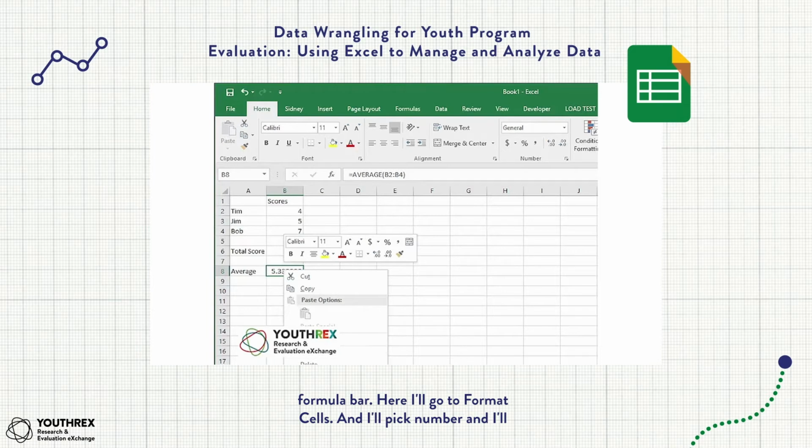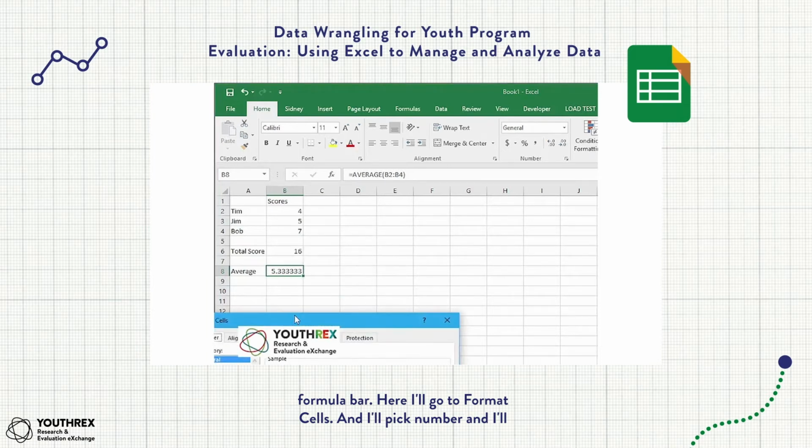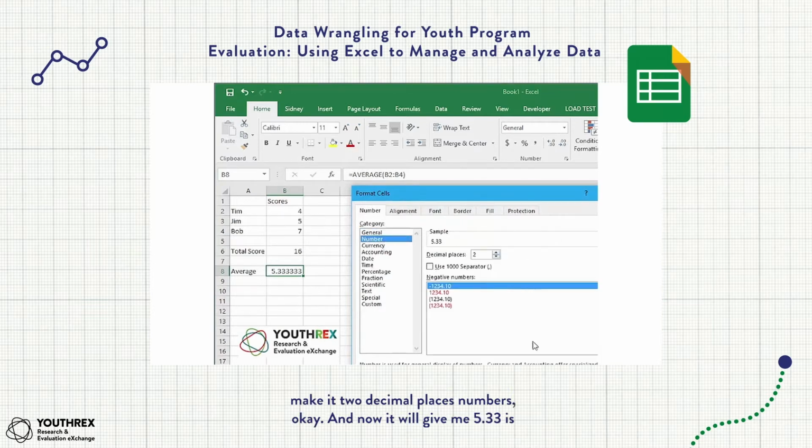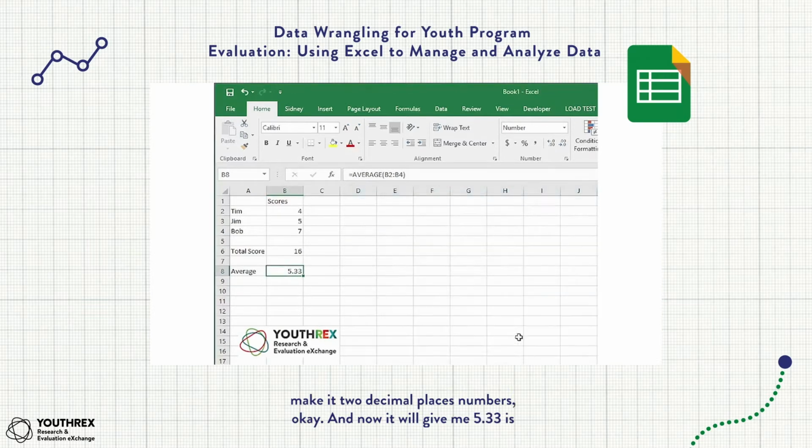Here I'll go to Format Cells, and I'll pick number, and I'll make it 2 decimal places, and press OK. And now it will give me 5.33 is the average for our 3 scores.